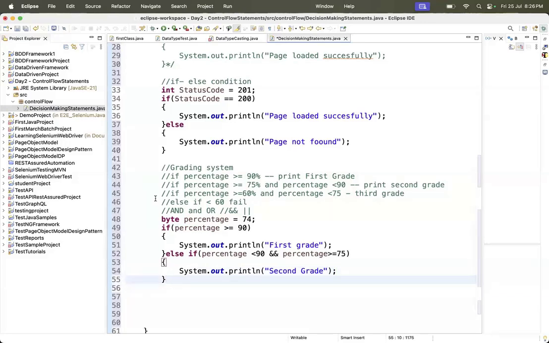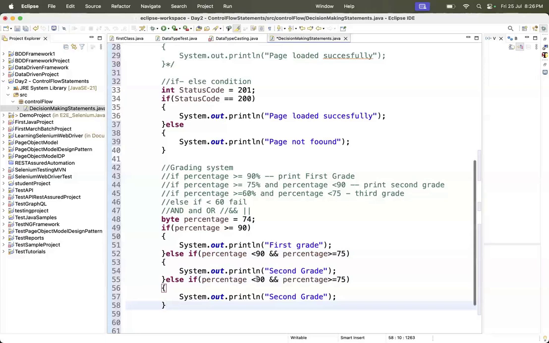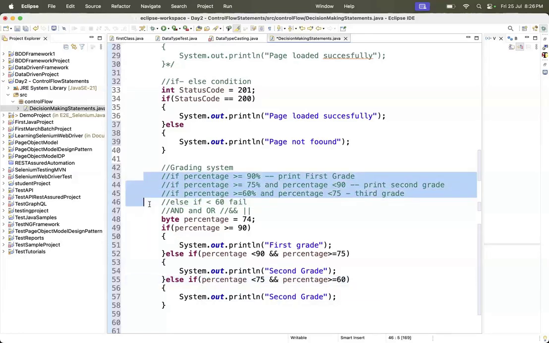Then again, you have another if condition here, let's copy paste it. I will change it accordingly. So percentage is less than 75 and greater than 60. So this is the demand. So I have a series of conditions, or I can say multiple conditions. This is how you have to use if else like this. And this is your third grade.